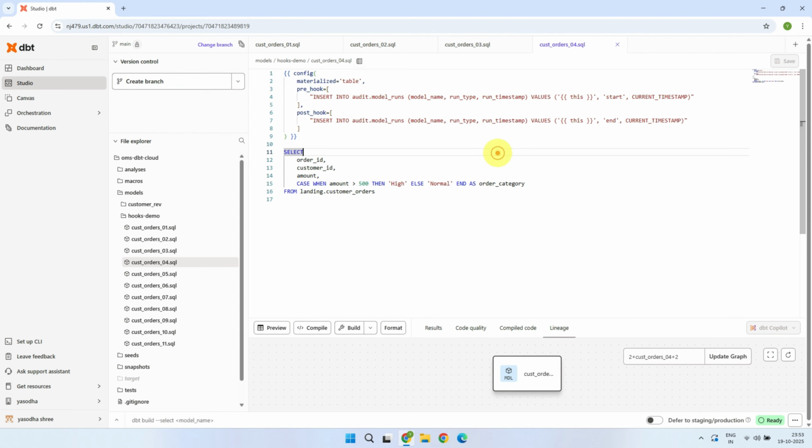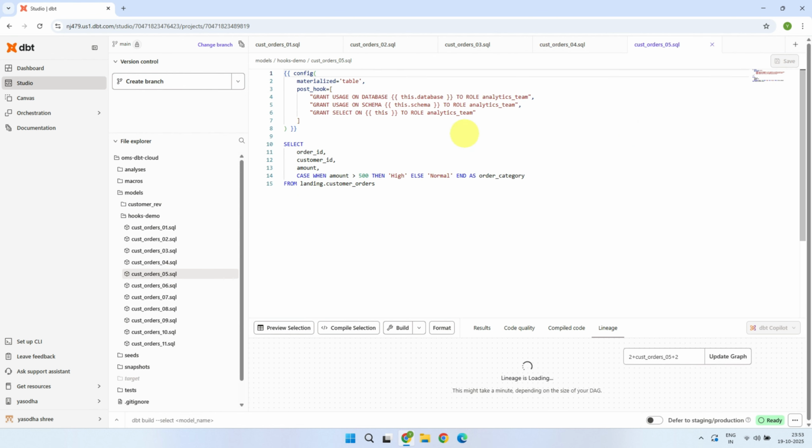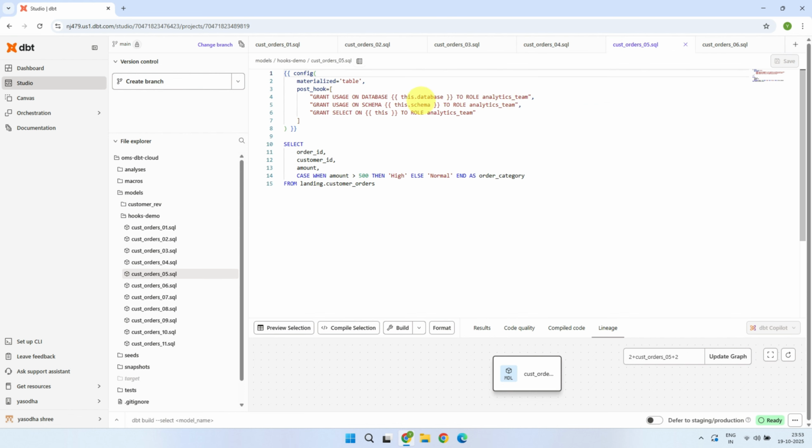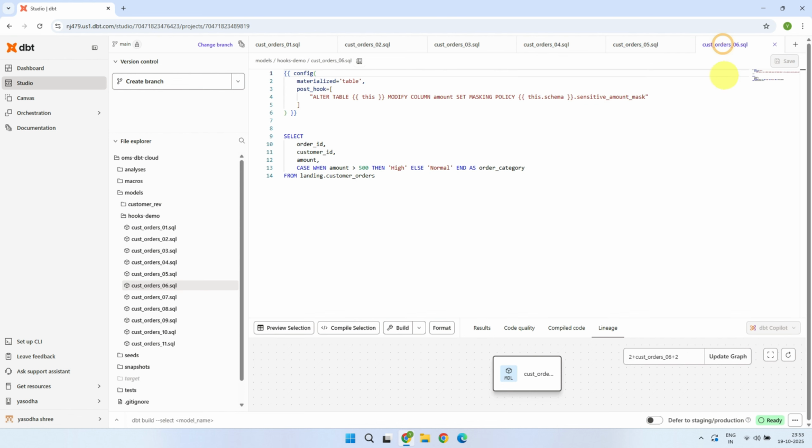On the other hand, after a model has finished running or a table has been created, you might want to carry out a few follow-up tasks. For instance, you might need to log the model's end time in an audit table. Here's another common use of hooks. After a model finishes running, you can use a posthook to grant the required permissions on the newly created objects. You could even set column or row-level security. This ensures that the right users and teams have access immediately without needing to run separate SQL commands manually.